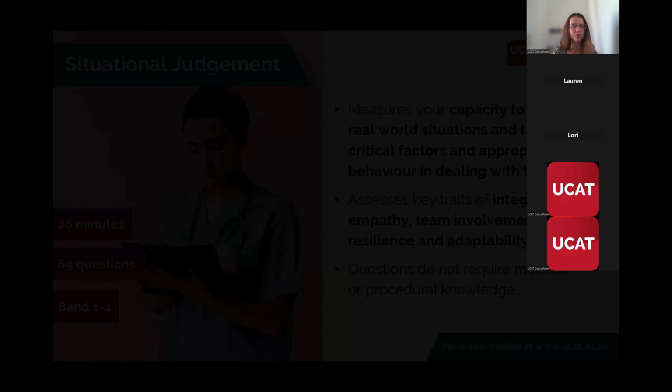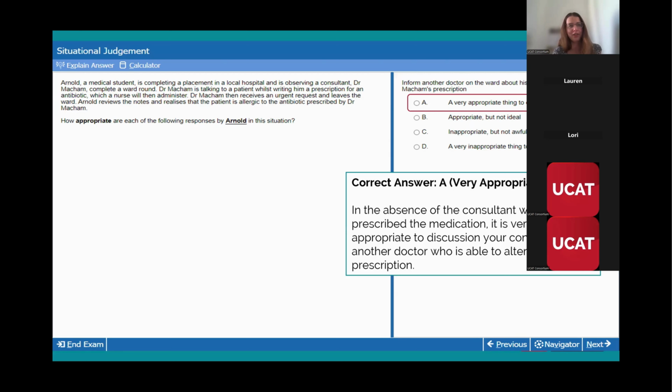So here's your example of a situational judgment question. You've got your scenario on the left, and then you're asked to rate how appropriate each of Arnold's responses are. And you've got one of the responses on the right, and you have to rate whether it's a very appropriate thing to do, appropriate, inappropriate, or a very inappropriate thing to do. And again, if you use that explain answer button, it displays the rationale behind it, so you can really get used to the correct way of thinking to answer these questions.